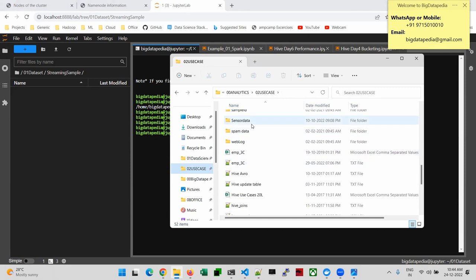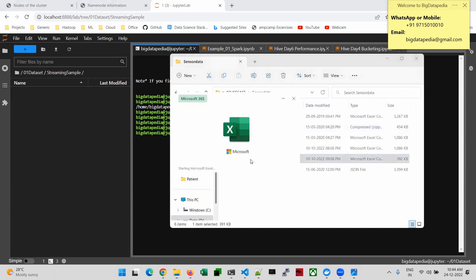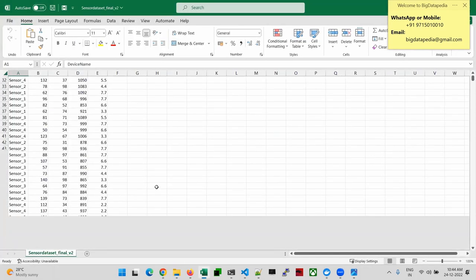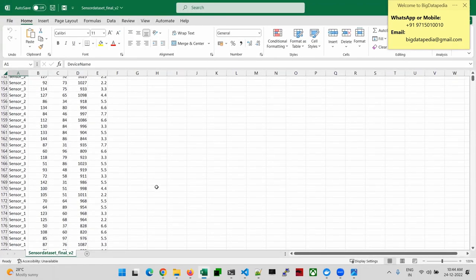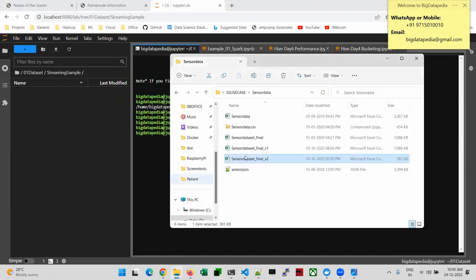So we have multiple use cases. This is a Raspberry Pi based use case, and this is a sample data I just created. Almost 4 sensor references are going to be sent, almost 15,000 records, randomly generated and sent to us. This is the plan. So this CSV file I'm going to upload here.